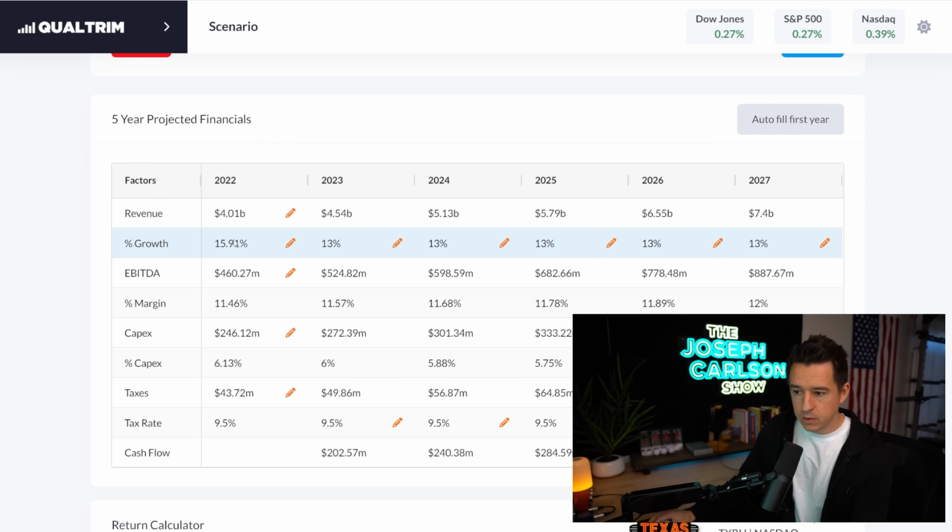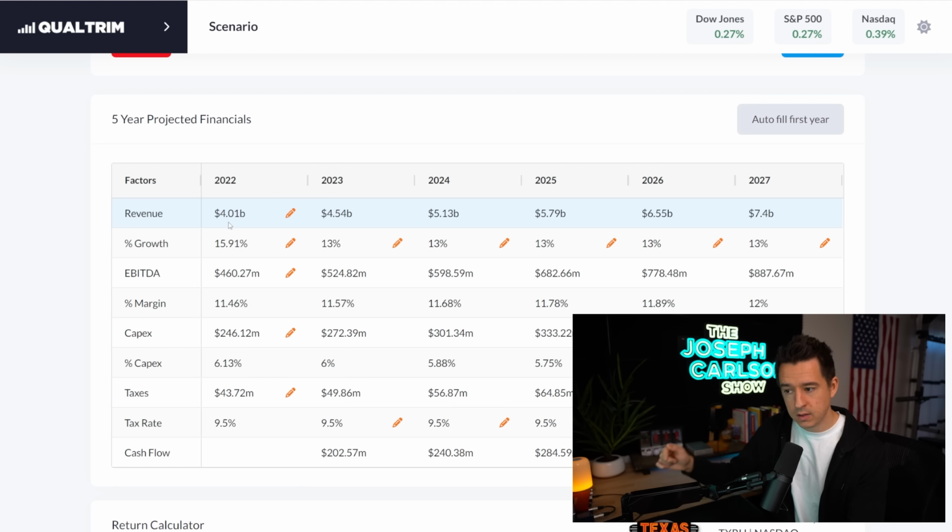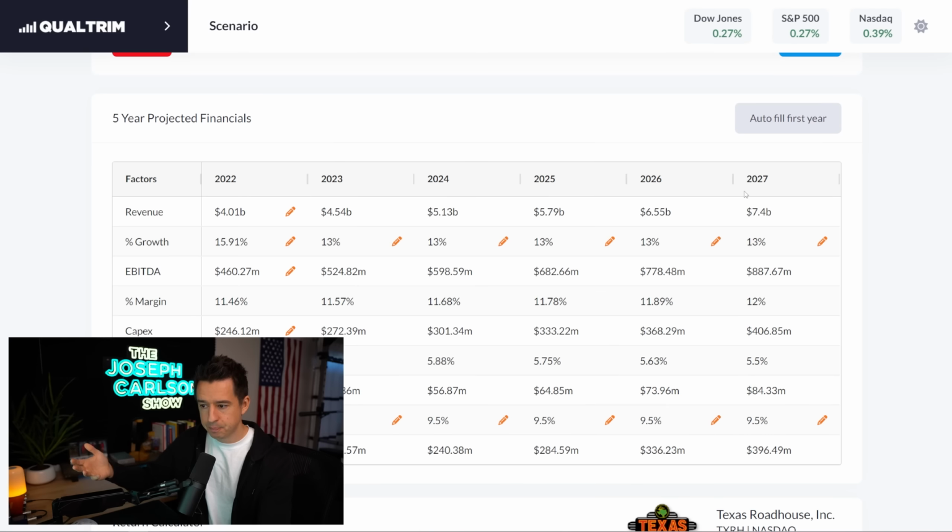We have the revenue, which we believe is going to grow at 13% per year. So we have the 13% revenue growth starting from 4.01 billion in 2022 to 4.54, 5.13, all the way up to 7.4 billion in 2027. So that's the length of our cash flow projections here.